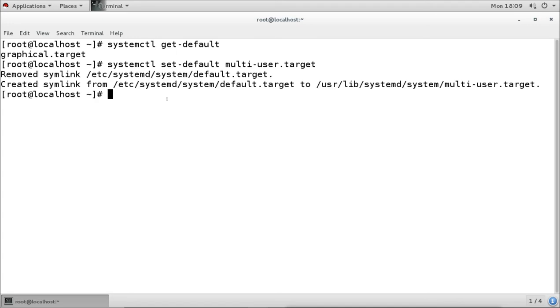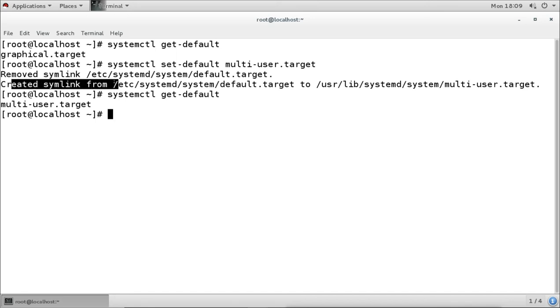So now it is changing the default to multi-user.target. When you check now, it is saying multi-user. So whenever we boot the system, it will boot into command line. Now what it does here is interesting. It is actually creating the symlink.